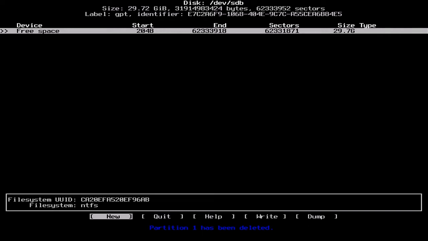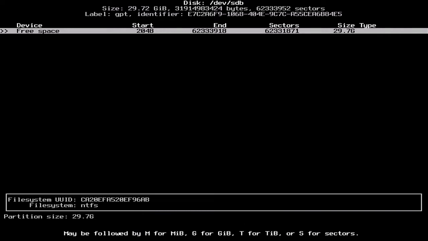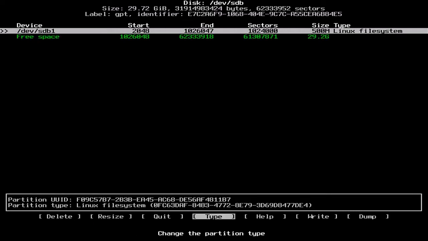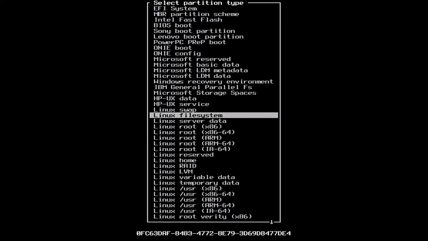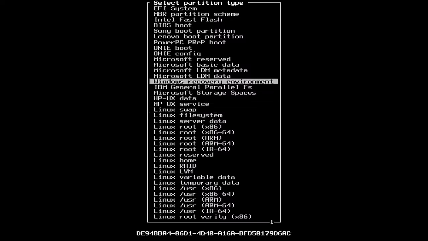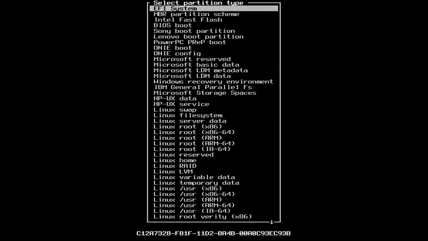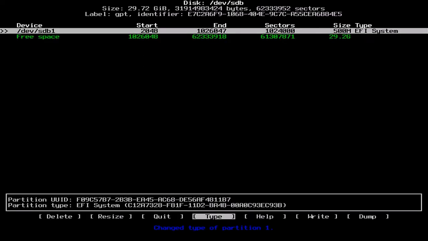Now what we're going to do is click new and make a boot partition. Let's make this about 500 megabytes. That will be our boot partition. And we're going to go to type. As you can see, it's a Linux file system, and we actually don't want that. We want to change the type to EFI system. There we go. And that is our boot partition right there.